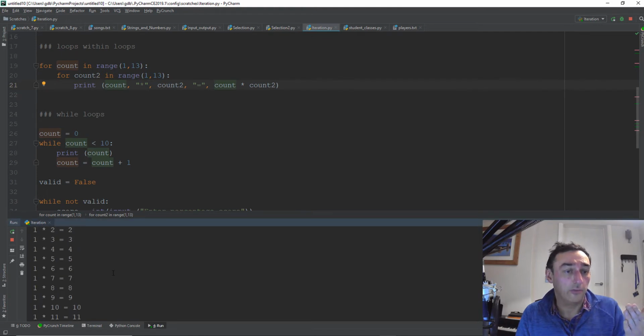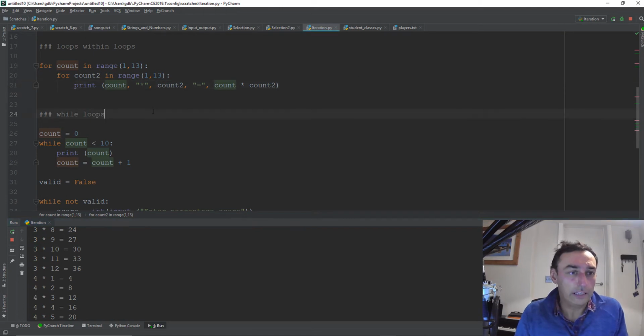So this will be the first iteration, the first loop if you like, and then the second loop, and then the third loop, and then it will keep going round for the outer loop, and then for the inner loop it will do the 1 to 12 for each times table. And that's essentially what a loop within a loop is. So that's finishing off for loops.